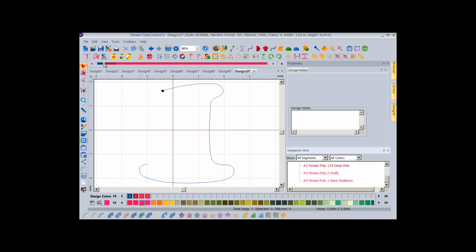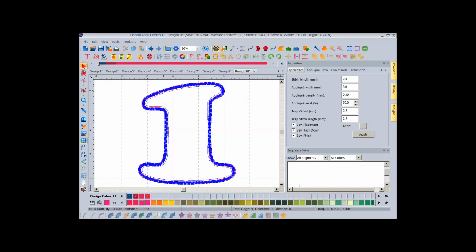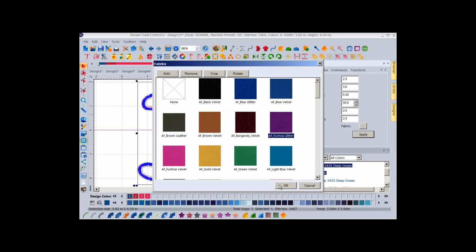So let's look at this. Our first is our placement. Color 2 is our tack down. Color 3 is our trapping line, and color 4 is our finish. So whenever you come to applique or apply stitch, know that if you want to change that final color, it's going to ask you which one you are changing. Now that we've changed this though, let me go ahead and select it back. I want to come in here and look at my fabrics, and I want to put my pink sparkle in there.